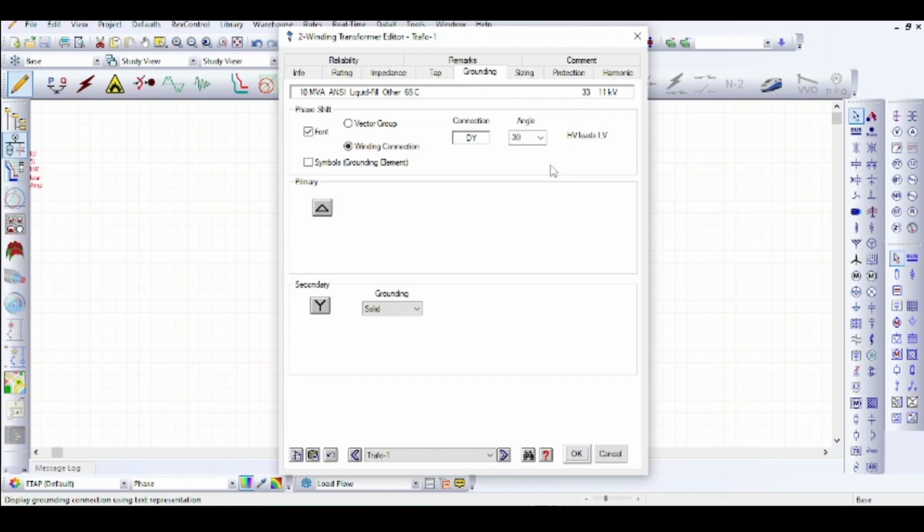So please note why the delta and star configuration is important for the power transformer. As we know, we have two types of winding configuration. So we should know what type of winding is used in primary and secondary. This is important, especially for the load flow analysis and harmonic analysis. Configuration of this transformer is important.